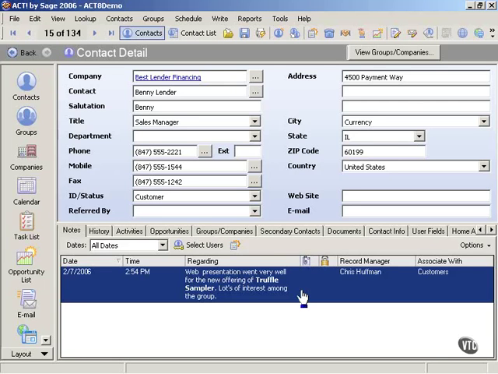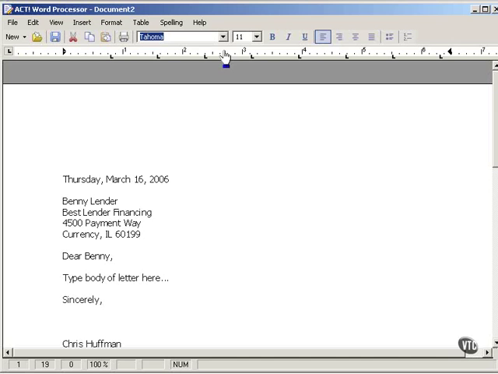For example, let's say that I wanted to write Benny Lender here a quick letter. Well, let's just say I click on Write and then Letter. ACT uses the word processor to create a letter. And I don't know about you, but I wasn't an English major in school. And so one of the hardest things about creating a letter before ACT for me was getting everything in the right place. Getting the date in the right place, and the address in the right place, and the salutation in the right place. But ACT has templates to help me get started.